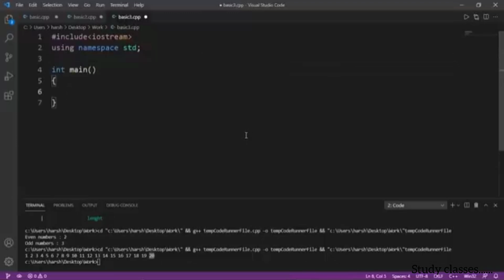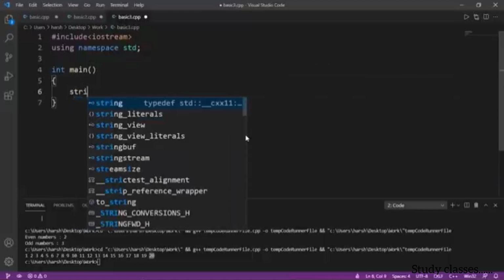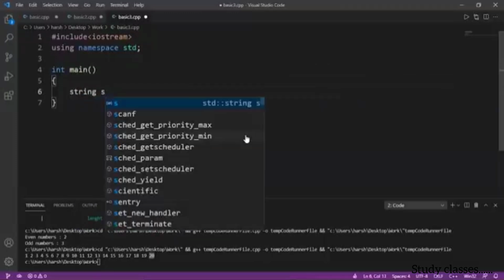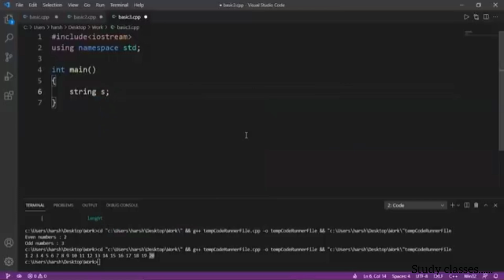Alright, first of all we'll write the string data type, then the name of the string, s. Here s is the name of the string. Alright, now first of all we'll display a message to enter a string. So, okay, enter a string.